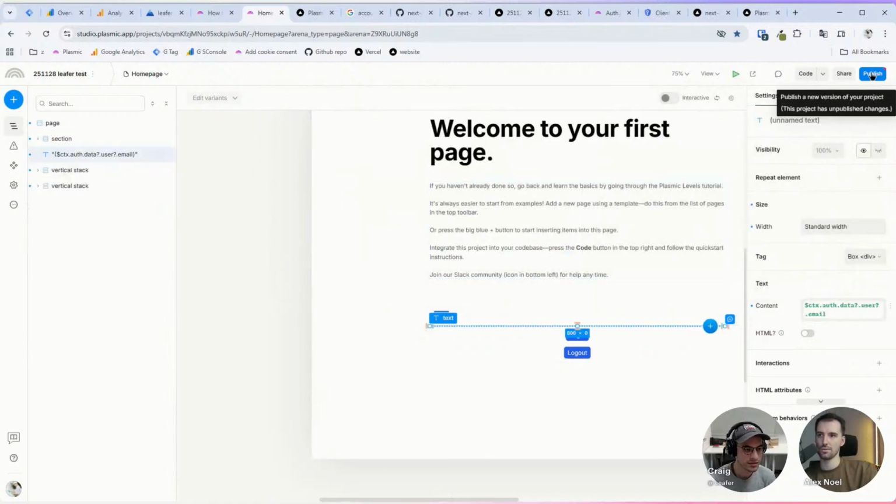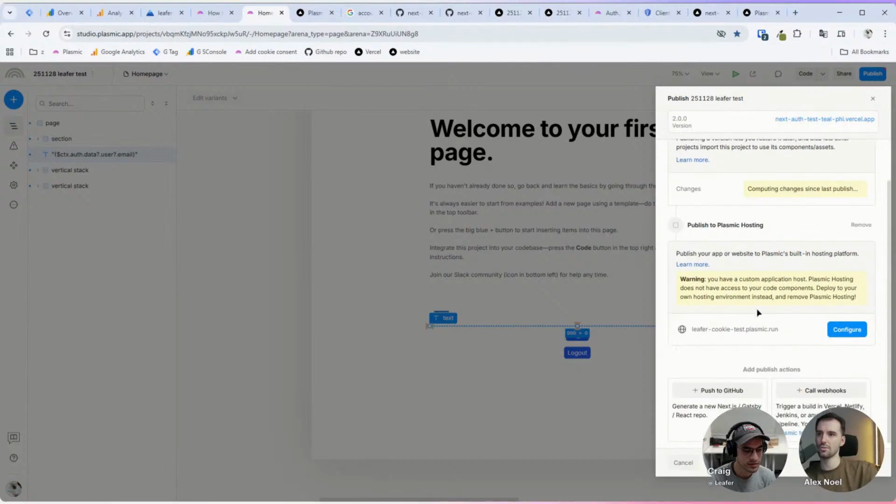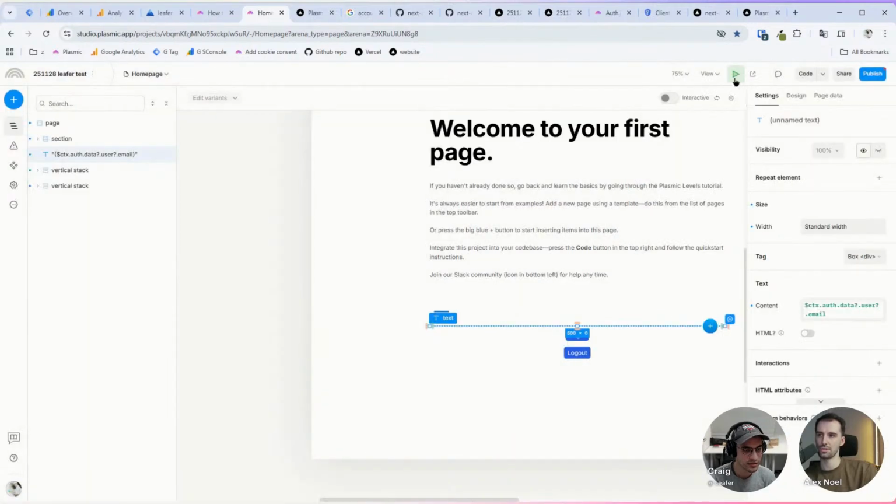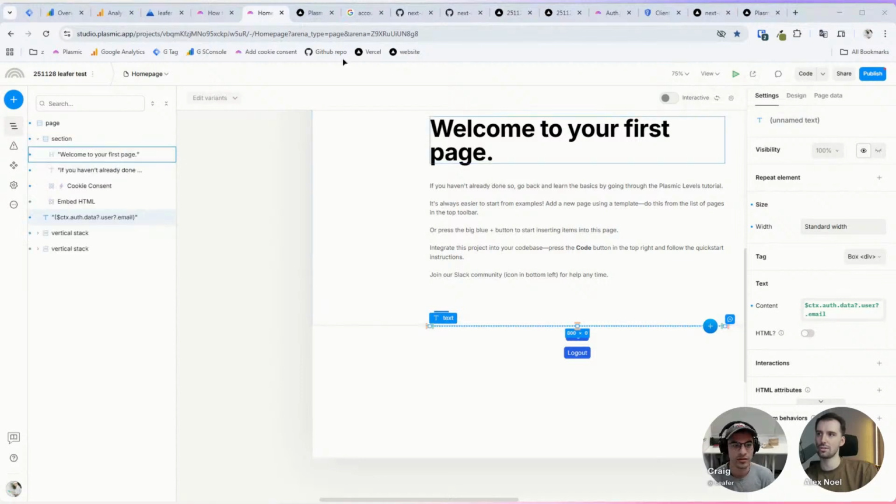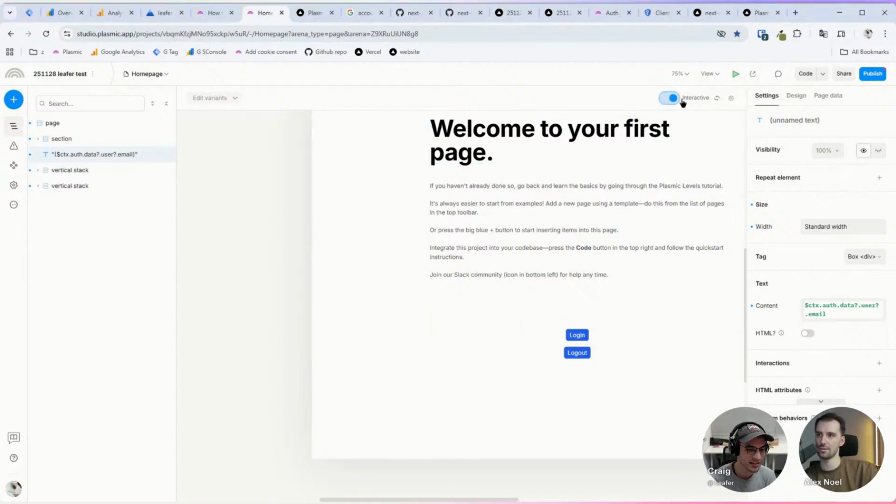And now, I guess you don't even need to publish because it's using the preview feature right now. Can you see my preview? Oh, you just can't go to see it on the Next.js website.